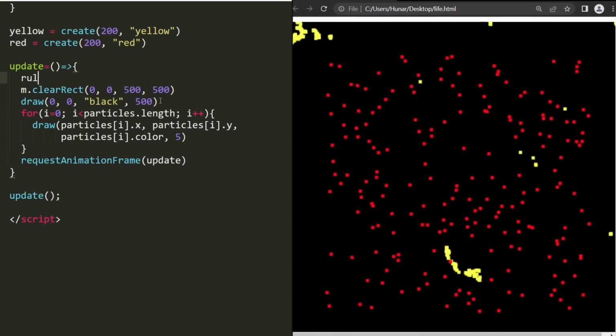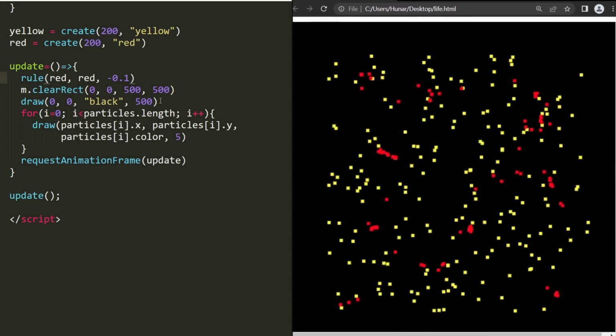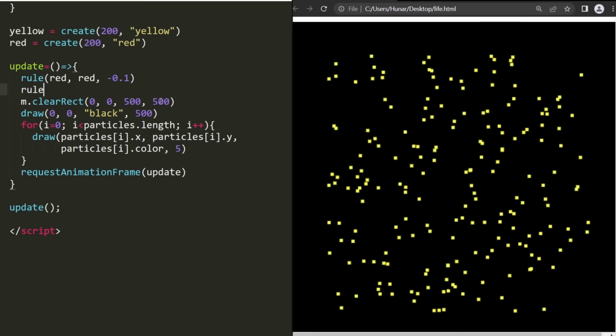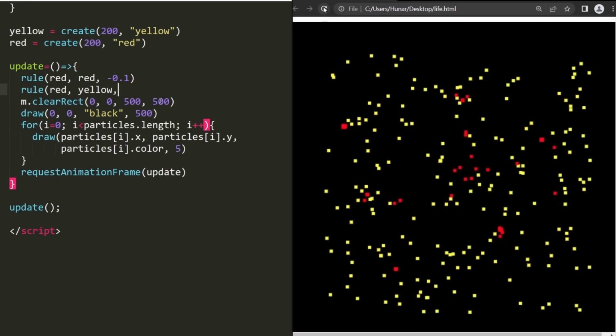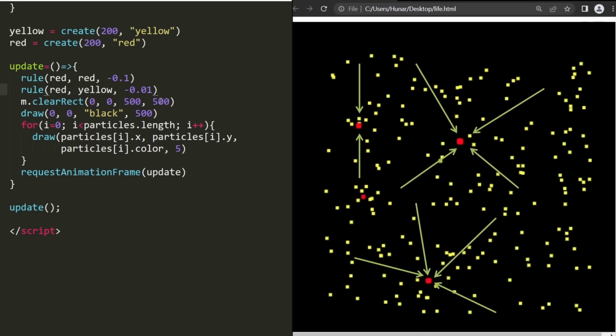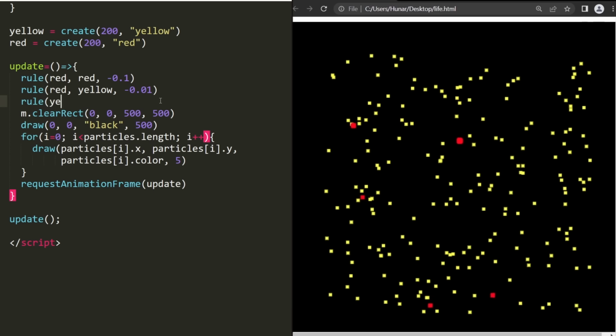First, let's make the red particles attract the red particles. Add another rule to make the yellow particles attract the red particles with a little force. Now the red particles move slowly because they are attracted by the yellow particles from all directions. Add another rule to make the red particles repel the yellow particles by a small force.